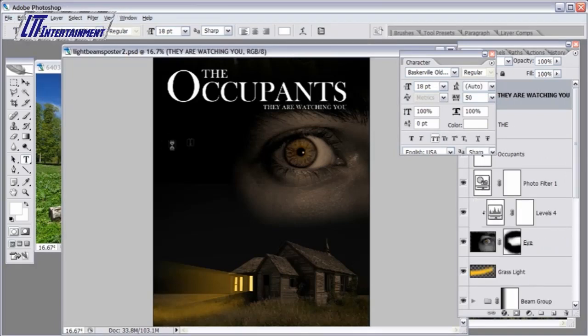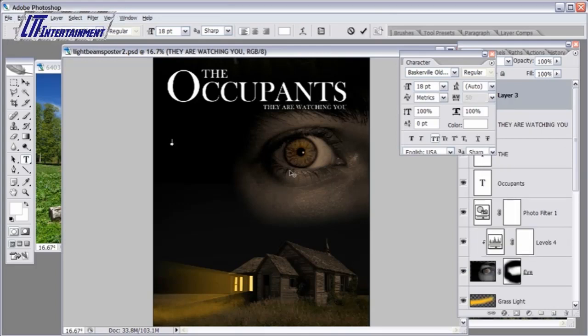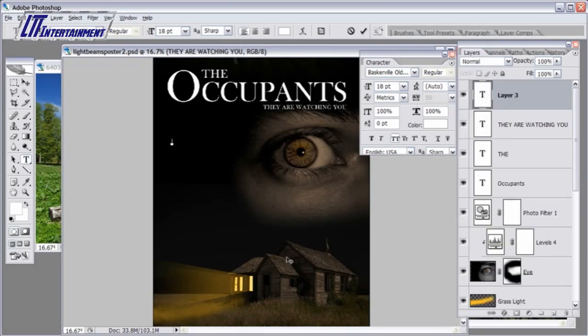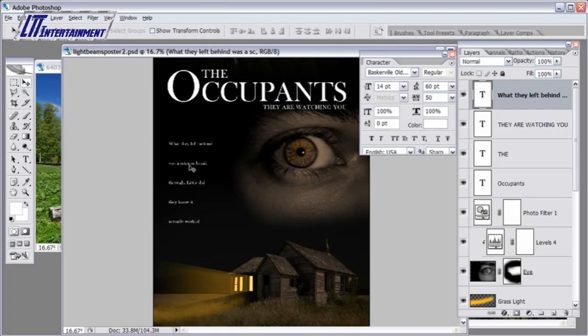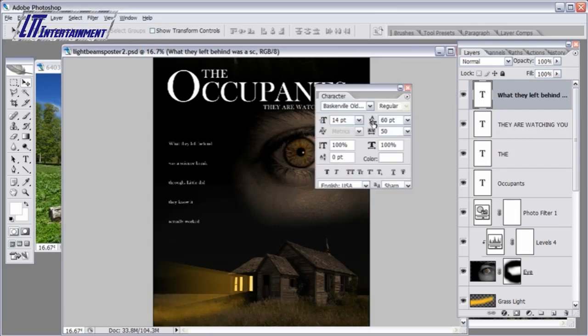Then what I'll do is click, and let's get that new type layer created there. And I'll go ahead and paste the text in. Now to get that line spacing, this is actually the leading, and that is right here. If you hover the mouse over the icon here, it'll say set the leading.